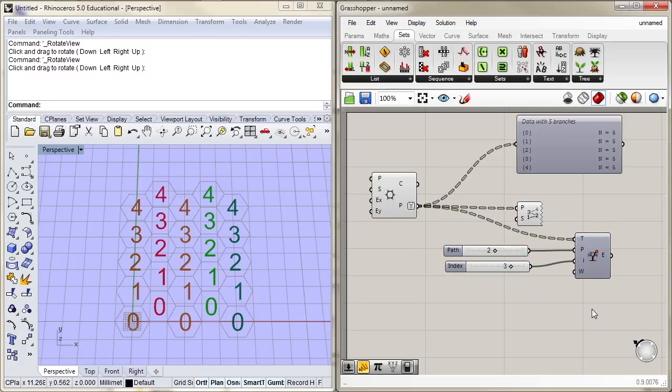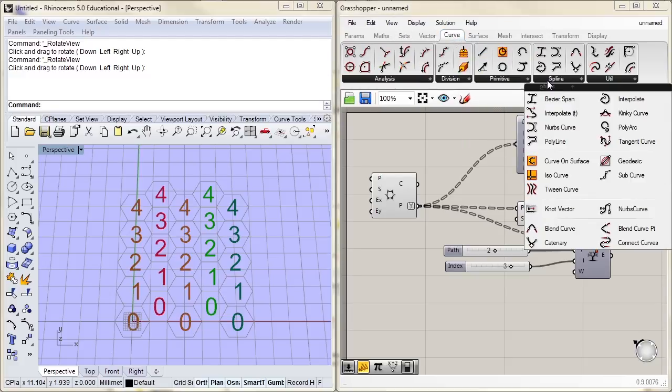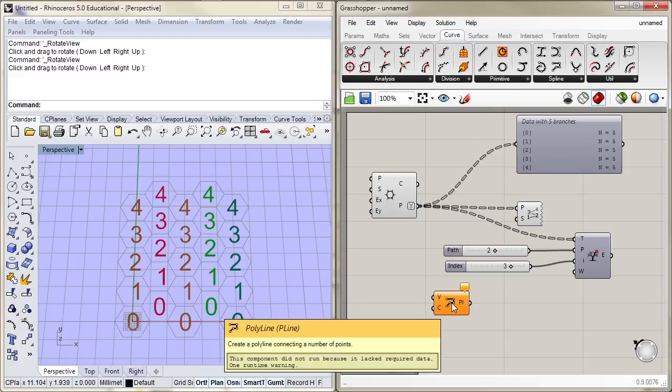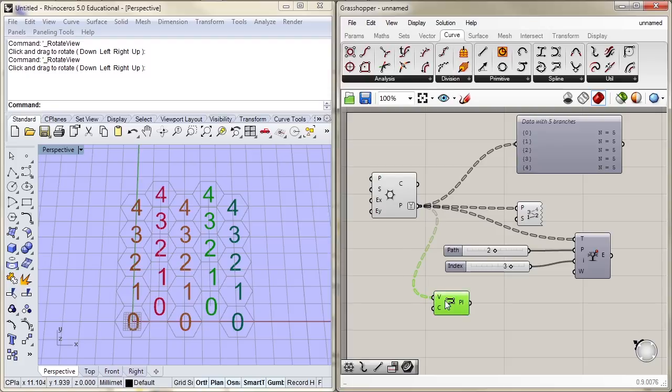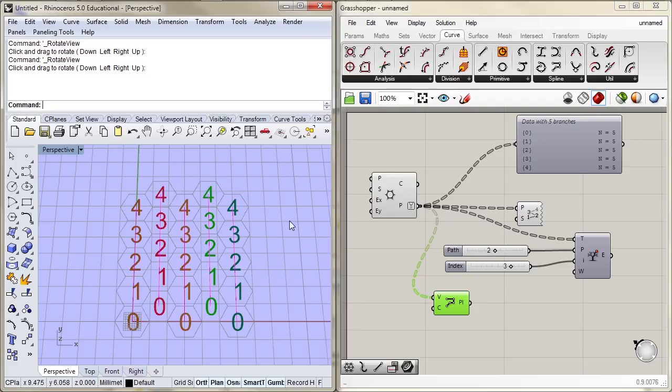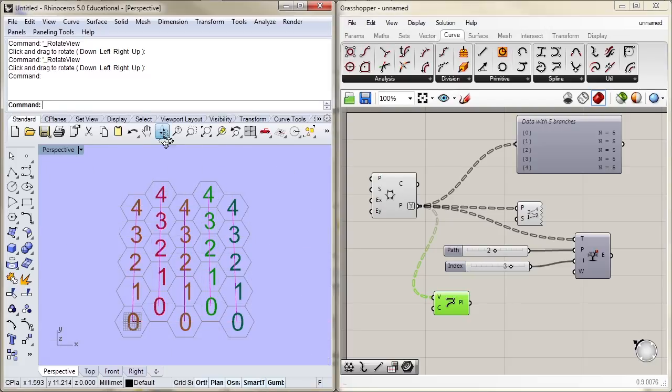Let's say that I wanted to create some lines between the cells. If I went now to curve, spline, polyline, and connected the points, I'm going to get lines that go from the first point in each branch to the last one. Based on how my cells are grouped, I'm going to connect all the center points of each of my different branches. Turn off here the grid a little bit better.